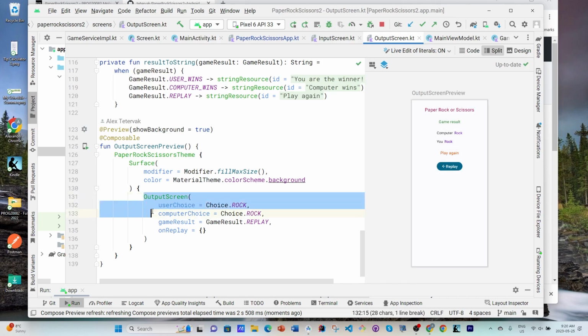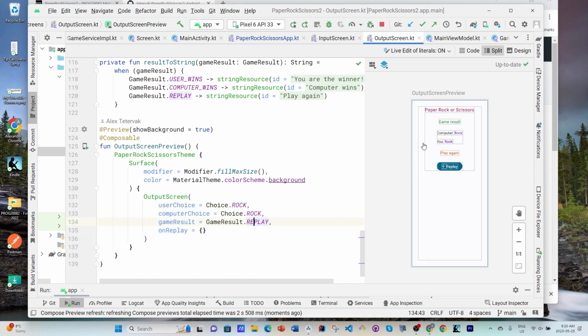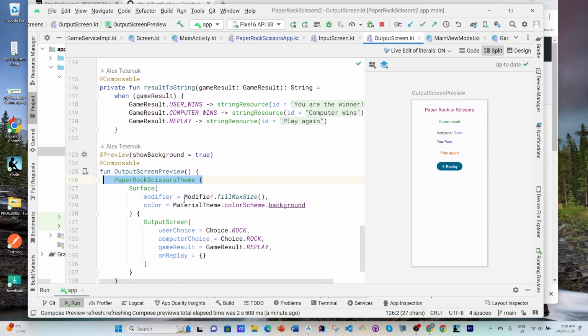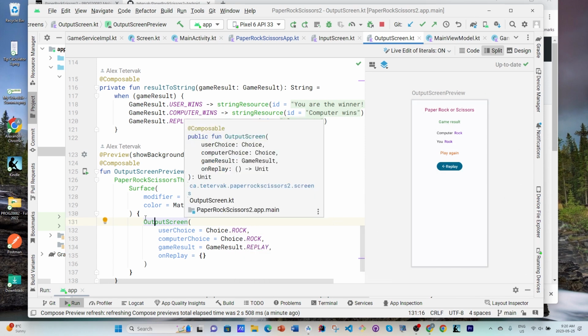And it is calling output screen function with some fake parameters, choice rock, replay, because I need to show something. And on replay, it's not calling anything here, because it's preview. I also wrap it into theme and with surface, so it is background white, and applying the same theme. I would say I created the same environment as this function is called inside of the app, so I can preview it as it's supposed to be.